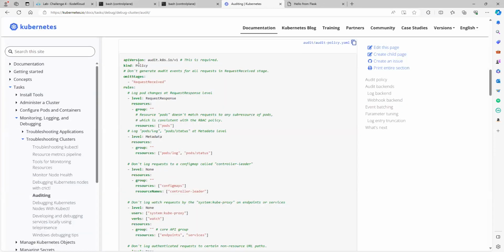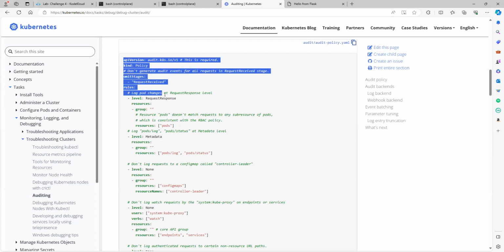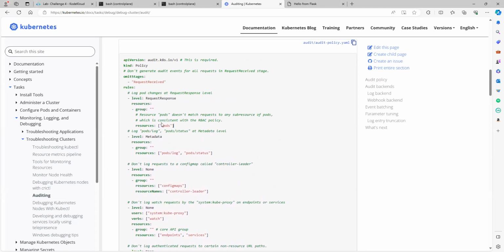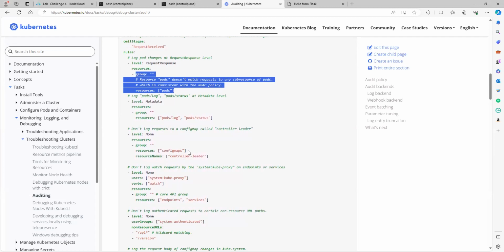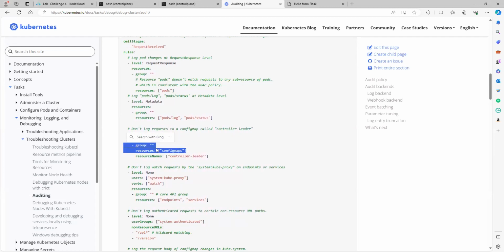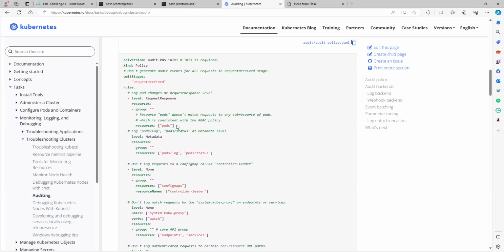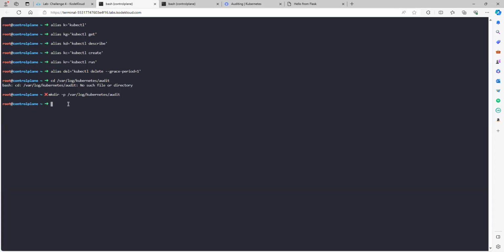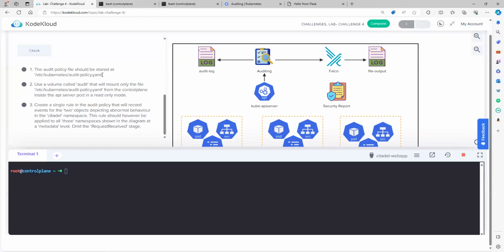Let's go down. So this is what an audit policy looks like. Maybe let's just copy one of them. And if you see, the groups is blank for pod resource as well as for config maps. So we can basically use the same group for both. So let's just copy this part maybe and then start creating our YAML. We need to create this policy at this location. So let's do that.